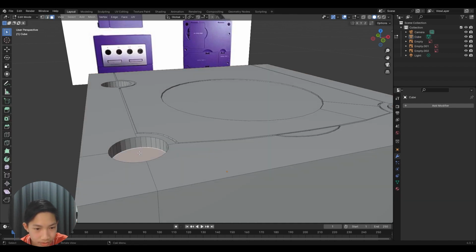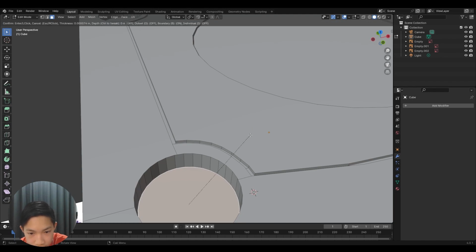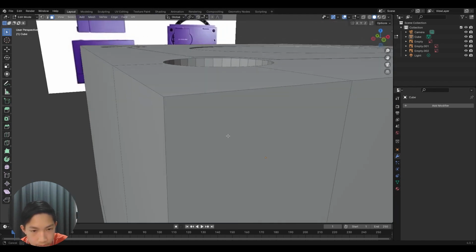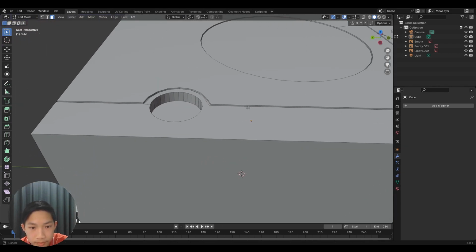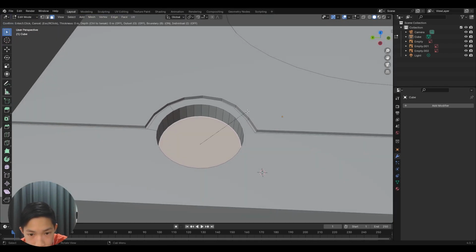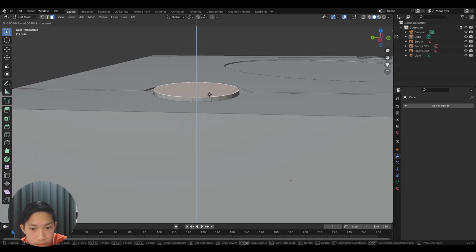And we can go forward here, and press I to inset just a little bit, and we can extrude this one out and pop up a little bit. And this one as well, inset just a little bit, and press I, pop up a little bit.